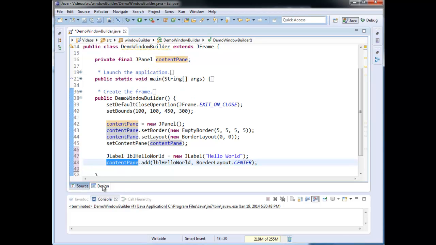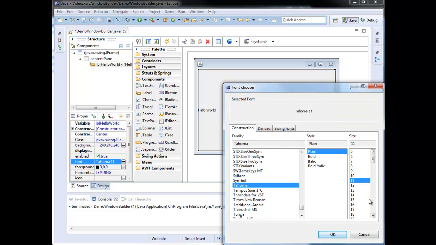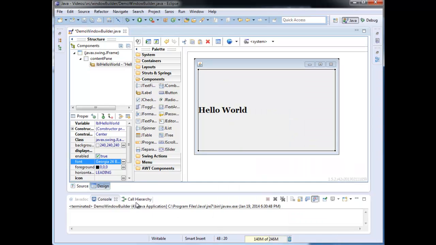So I'm going back to my design view, and now we're going to change some properties to make this label a little prettier. What I would like is to change my font. Here it says font, it's the Tahoma 11, but I would like something bigger. So I click on the ellipsis, I choose maybe 24, and I also choose bold and maybe a different font. I could have, for example, Georgia. Say OK.